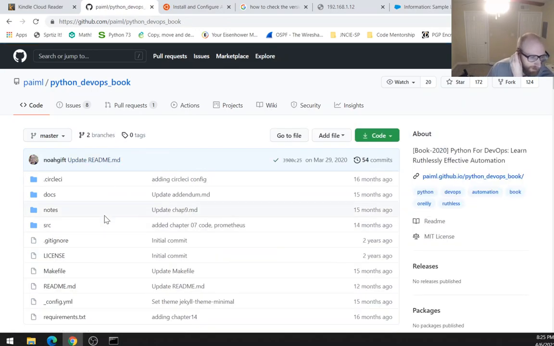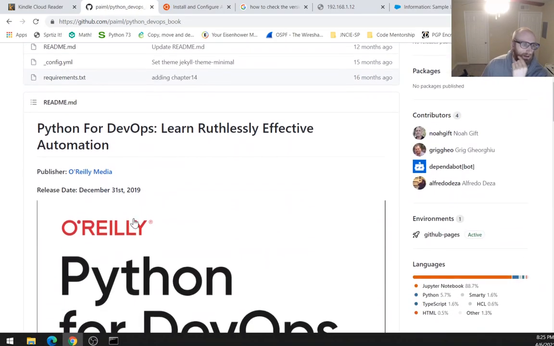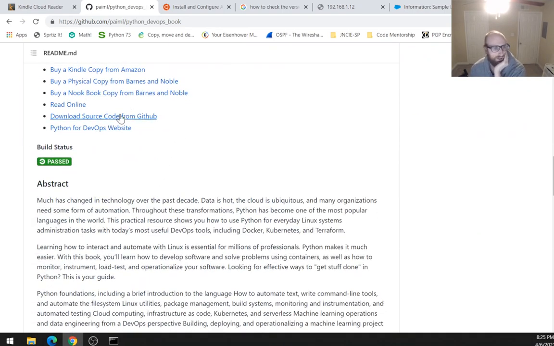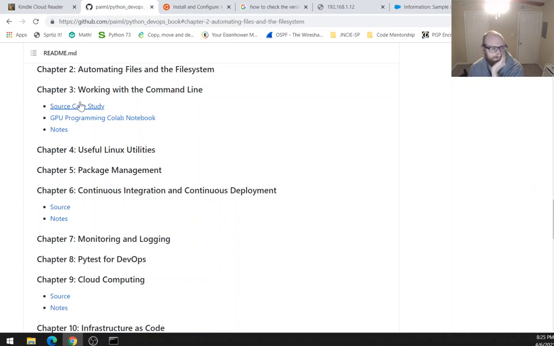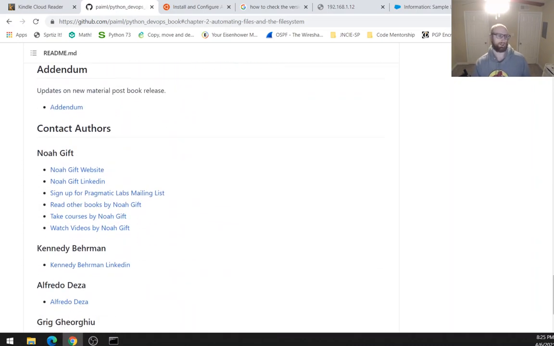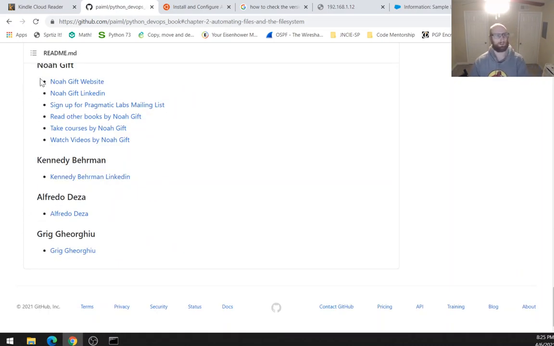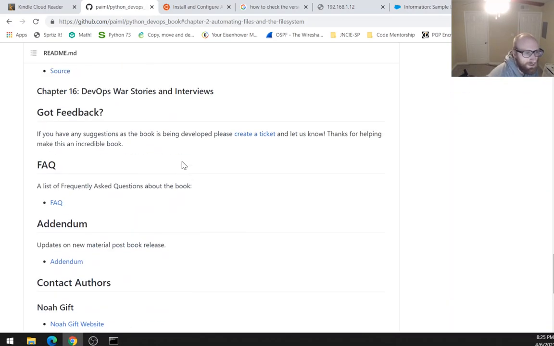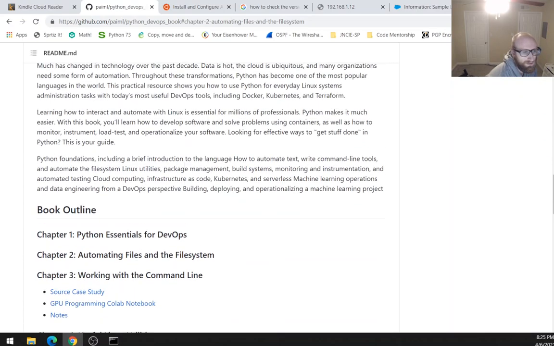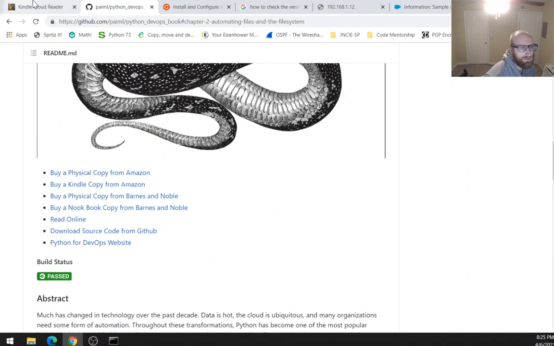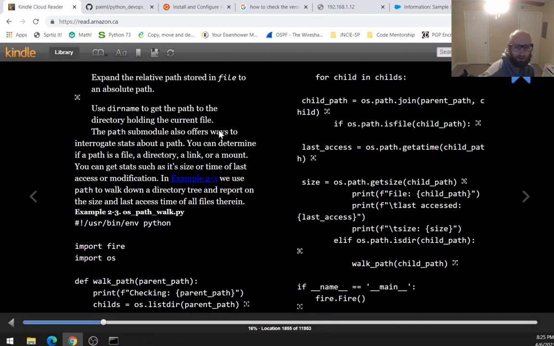So unfortunately, I thought they would have it, but they don't have the code just available. Okay, some books do. This book does not. I thought it did. Oh well.